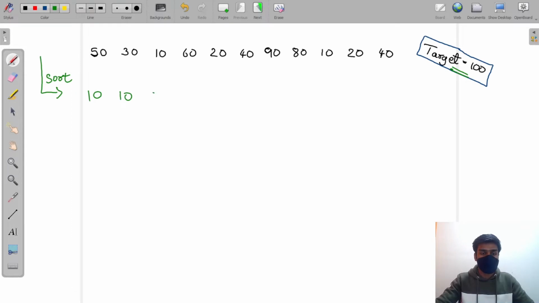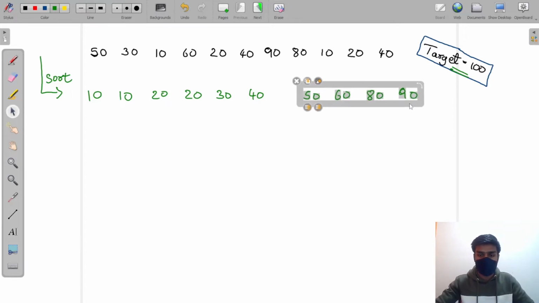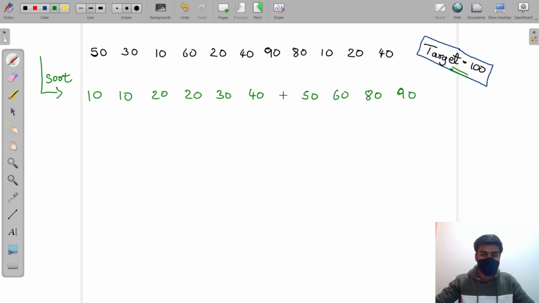So 10 10 20 20 30 40 50 60. No, there is no 70, there is only 80 and 90. Counting the elements: 1 2 3 4 5 6 7 8 9 10. All right, we forgot something. There are two 40s here, so shift this and I'll add one more 40 here, because we have two 40s.